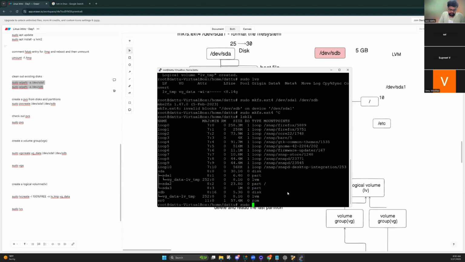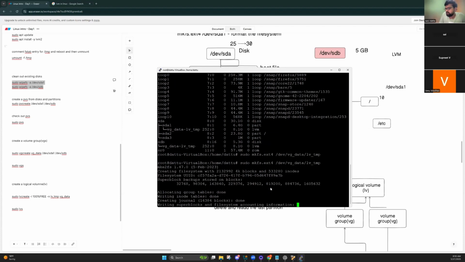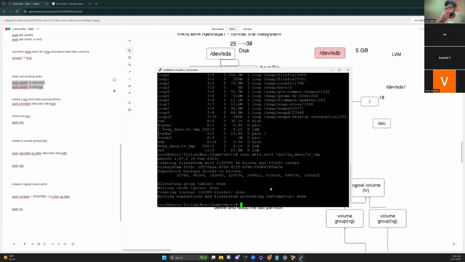So sudo mkfs.ext4, what am I supposed to give? So /dev/VG data/LV school. So the partition has been done. Let me verify. Let me mount it again. So mount.